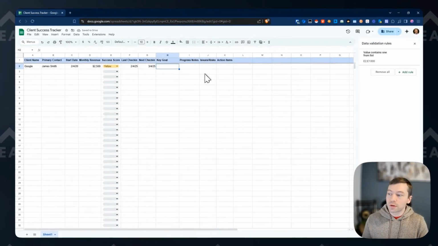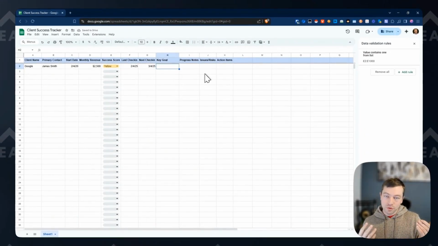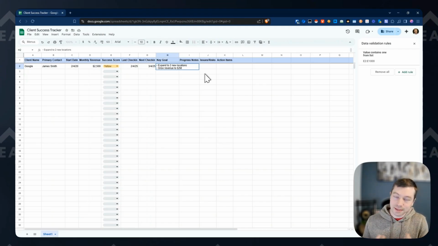They may have more than one goal, but I like to outline what their big picture goal is and then what our campaign goals are. So a big picture goal may be to expand to 2 new locations, or maybe it's to grow revenue to 2 million, okay? So those are key goals of the client. It's good for your account manager to keep track of these key goals because ultimately the reason they're paying us as an agency is to help them reach their goal.